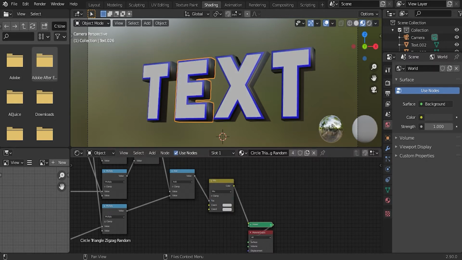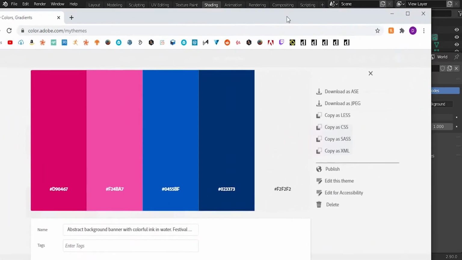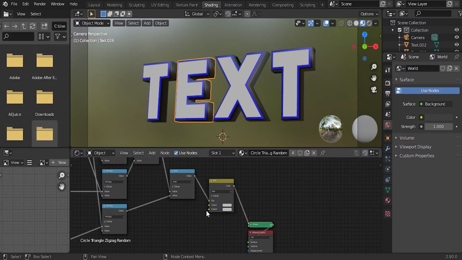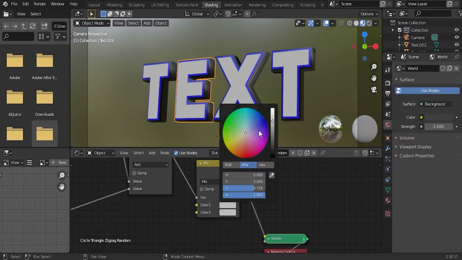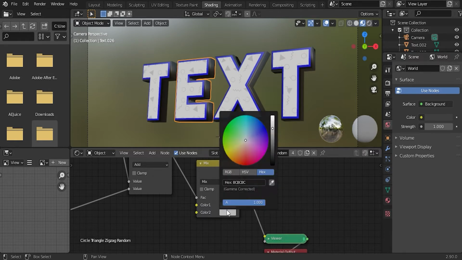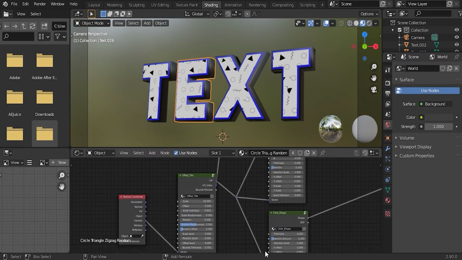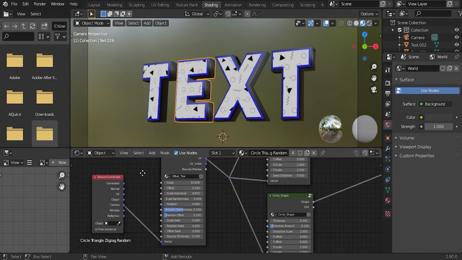And then for some of the colors I'm going to be using, I have this Adobe color theme downloaded, so I'm just going to go ahead and copy some of these colors and use them in my scene. So for this first color, I'm just going to choose this off-white like that. And for the color 2, I'm just going to change this to black. And then if you want, you can come over here and adjust the scale for these, but I like the way it's set at default, so I'm going to keep it at 10.